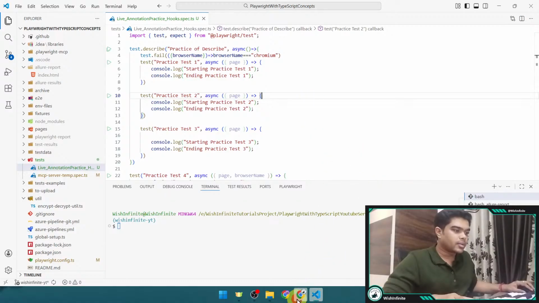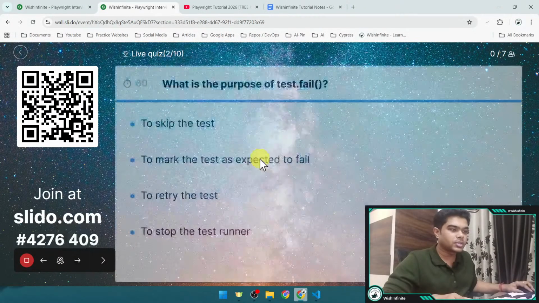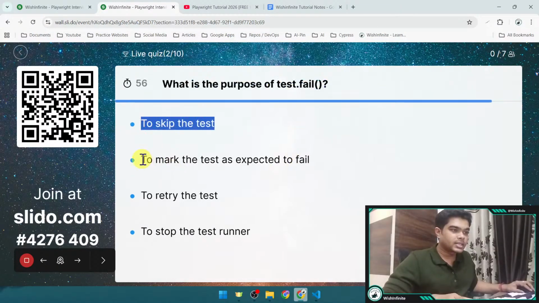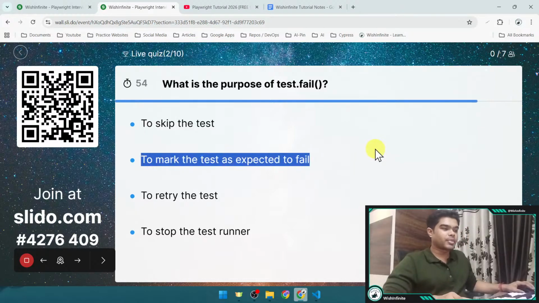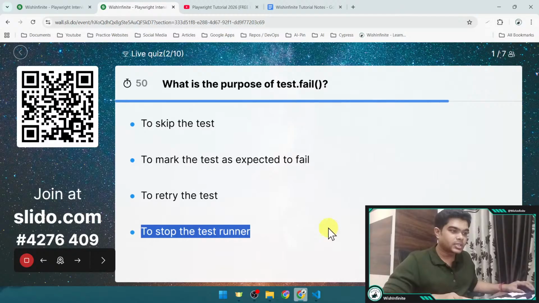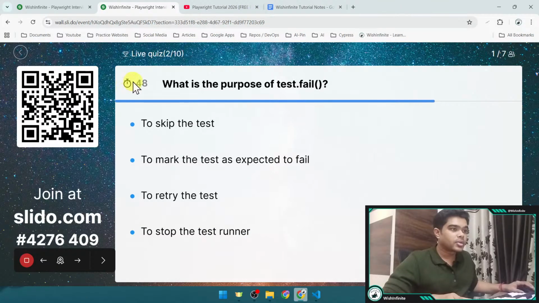And now let's go to the next question. What is the purpose of test.fail? So option A is to skip the test, option B is to mark the test as expected to fail, option C is to retry the test, and option D is to stop the test runner. You have 45 more seconds, you can select the correct answer.